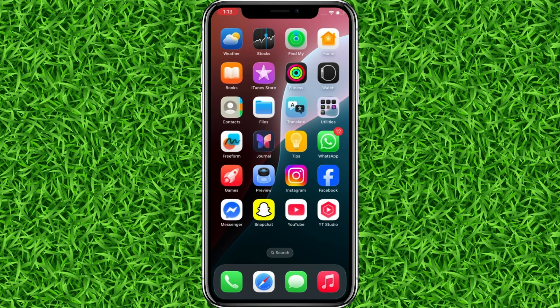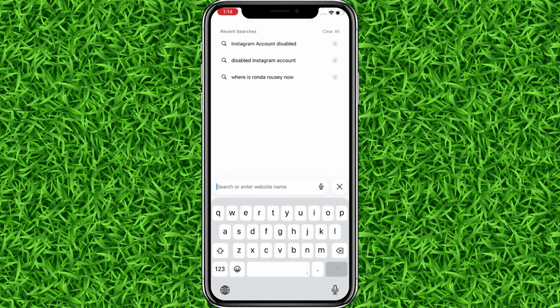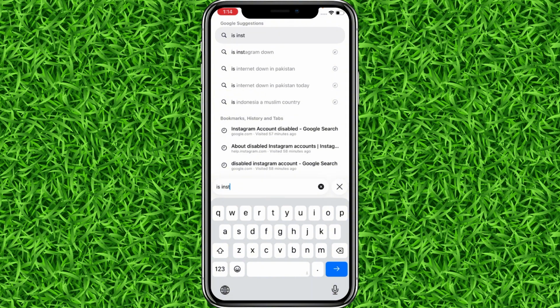So the first thing you will have to do is to head over to a browser, and sometimes there can be a problem with Instagram's own servers. So in that case you will have to head over to any of your browsers and type in "is Instagram down".